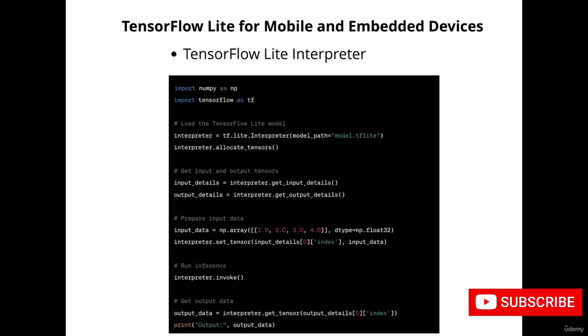with the TensorFlow Lite interpreter using Python is here, where I am importing NumPy and TensorFlow. Next, I am loading the TensorFlow Lite model by calling the Interpreter function and passing the model path. Next, I am taking that interpreter and allocating tensors. Next, I am getting the input and output tensors. What you do is create two variables, input_details and output_details, and from the interpreter I'm calling the get_input_details and get_output_details functions.